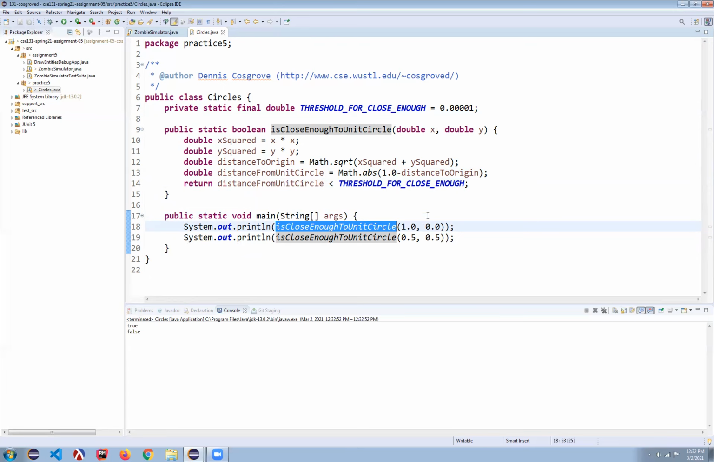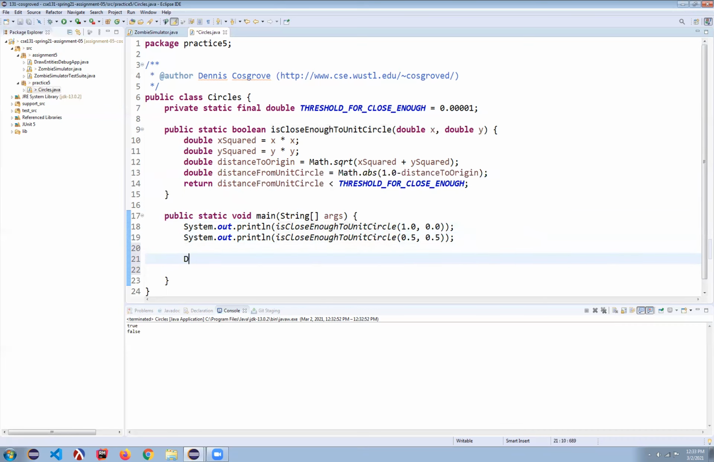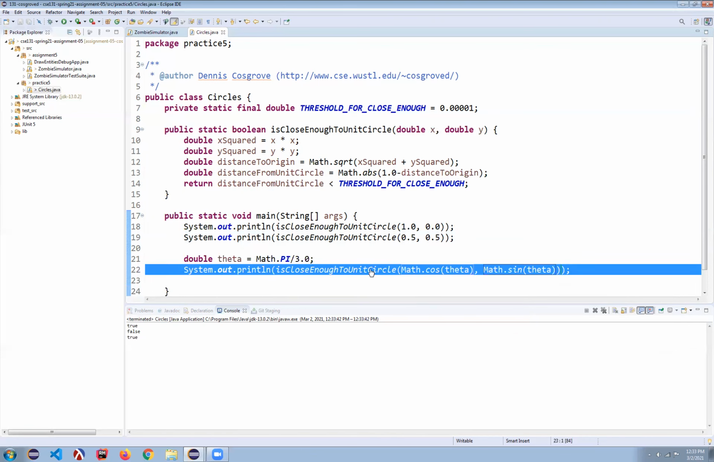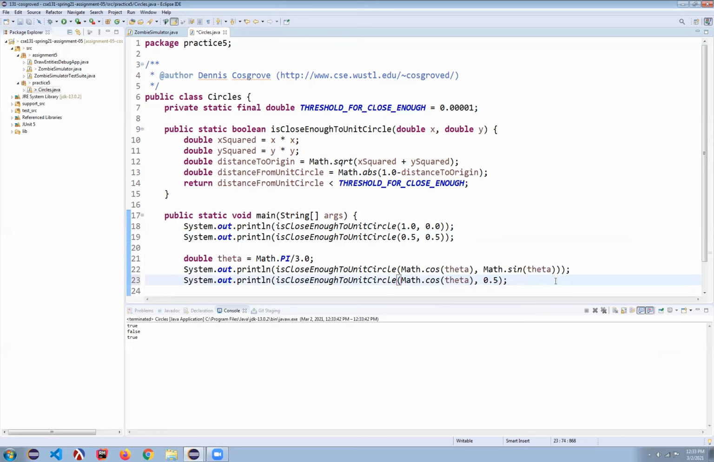That makes sense. 1 squared plus 0 squared, square root of that is 1. This one does not hit it. What I could do really quickly is test this on something a little bit more interesting than this case. I'm going to take double theta equals Math.PI divided by 3, let's say a third pi. And then if I call this, let's print it out, is close enough to unit circle with Math.cos of theta and Math.sin of theta, not arcsine, sine of theta. That should also print true. If I were to modify this a little and do that with 0.5, I'd be very surprised if that worked. No, that's not actually on the unit circle.